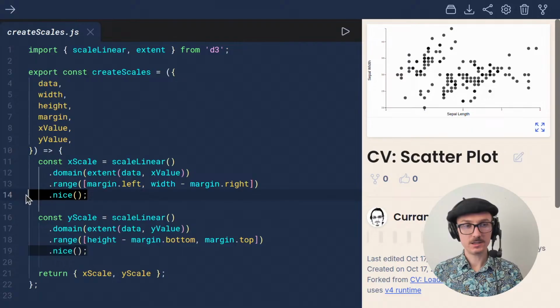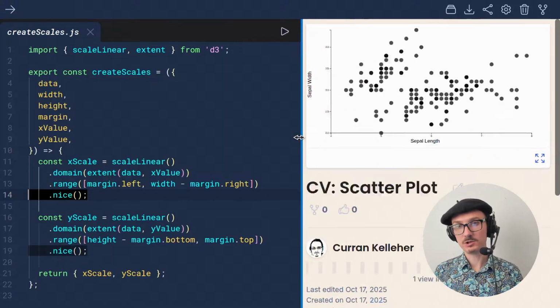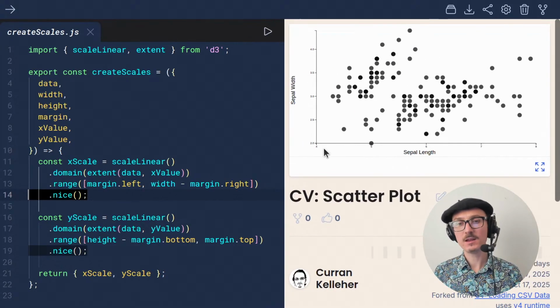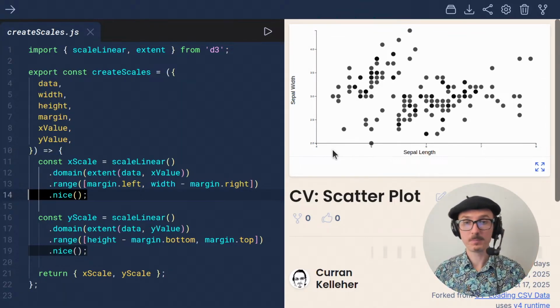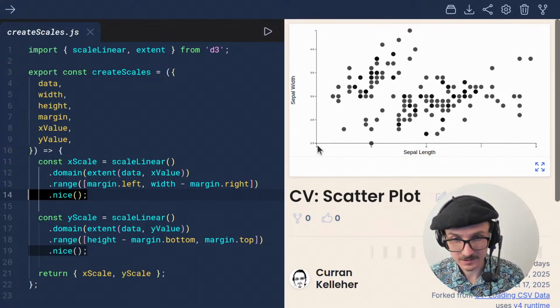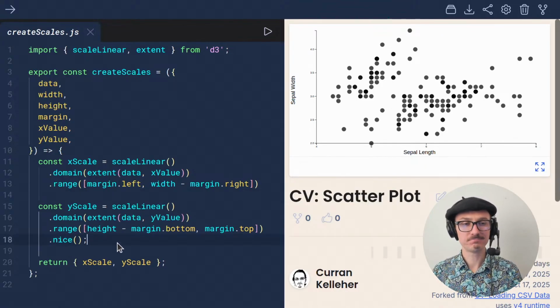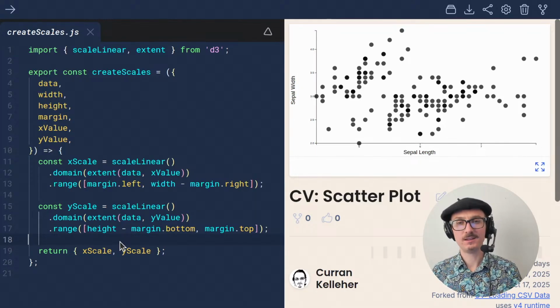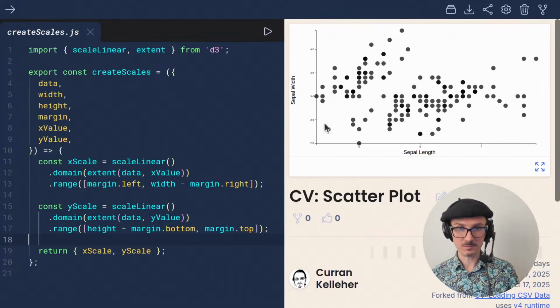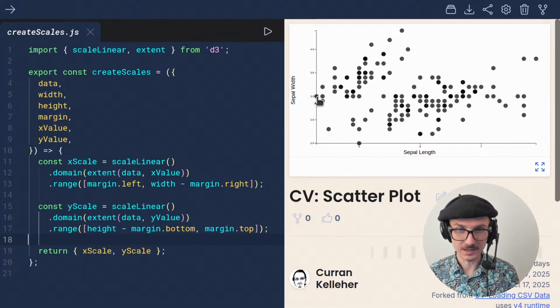Now, there's this thing called .nice, which makes sure that the scales begin and end on so-called nice numbers, like in this case 4. See how that tick mark for 4 is right there on the edge? But I don't really think that's necessary, and I kind of prefer not to have it. So when I remove the .nice, it just maps the data onto the screen space. So that means we'll have one point that's exactly at the edge.